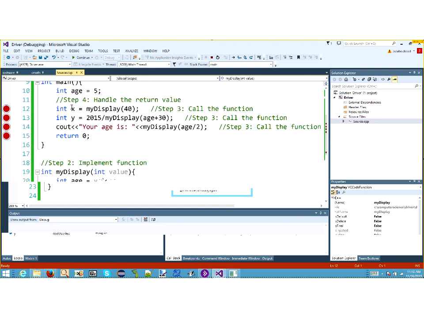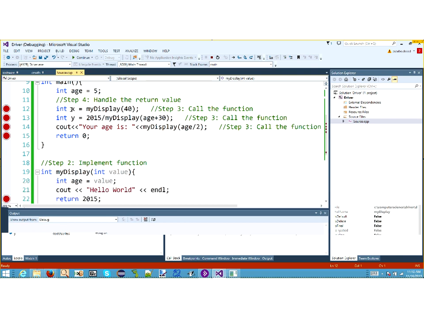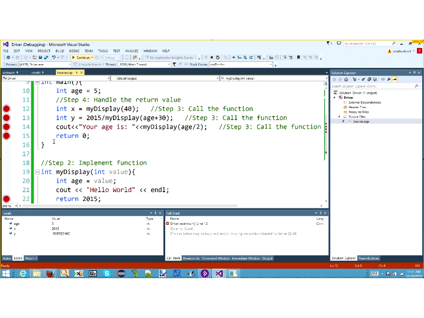Where did that come from? Well, that was the return value from this function call. That function call assigned x 2015. Now we are about to call the second function call. Y is still garbage value. Continue. We are in the function. We are about to return 2015.